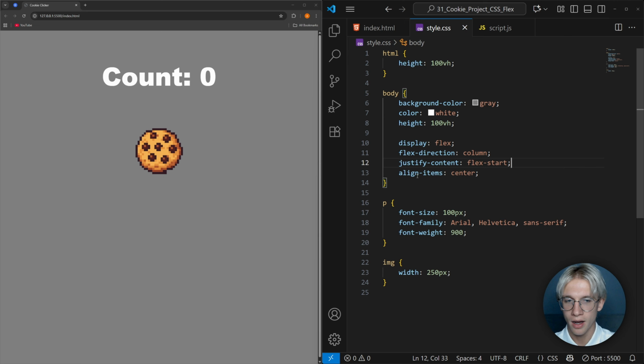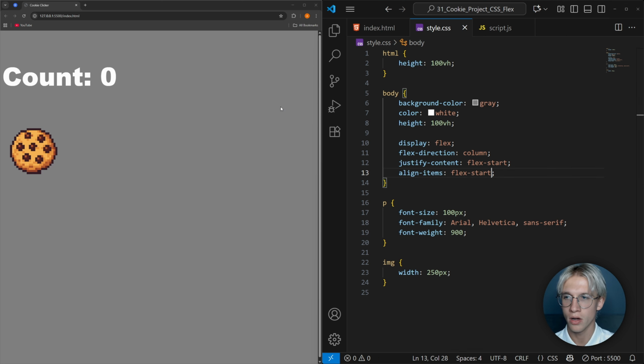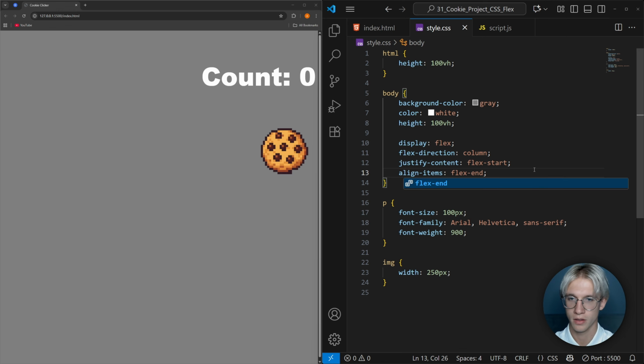Now about align-items. This property changes the position along the cross axis. The cross axis is the opposite of our flex direction. If our flex direction is column, align-items changes the position along the row. So for example, I will use flex-start. And now you see that along the row, our elements have moved to the start of the screen. The same happens if I use flex-end, but I want center.